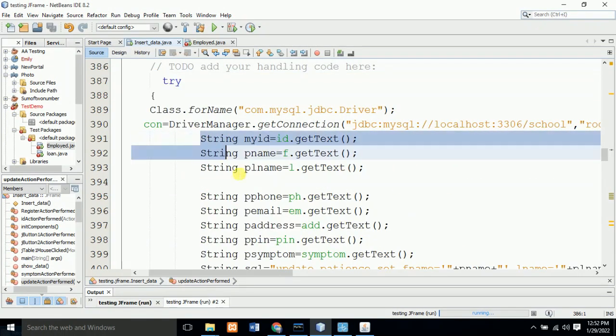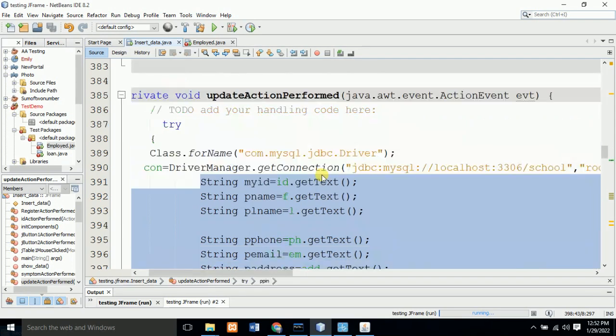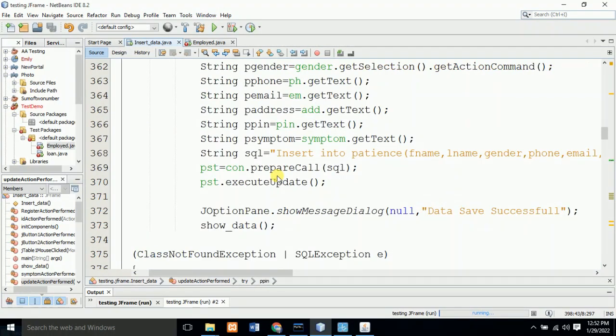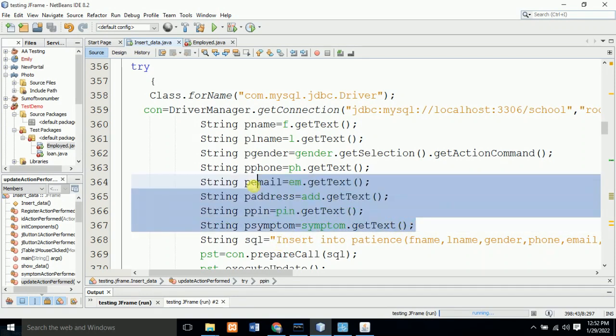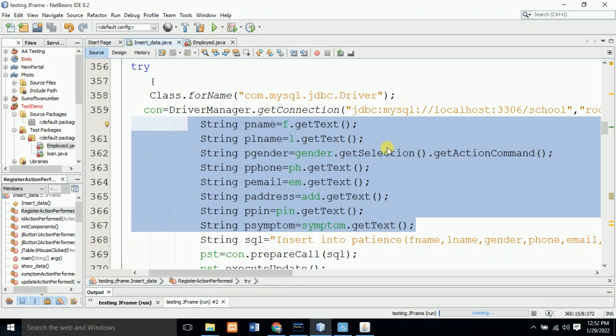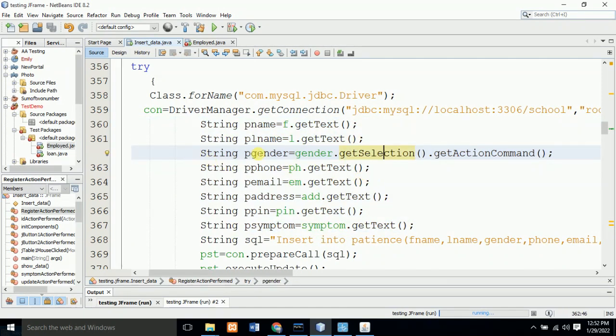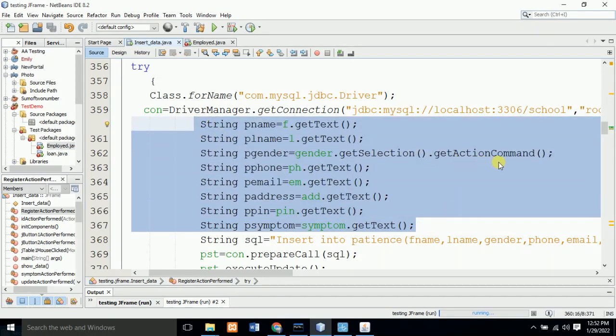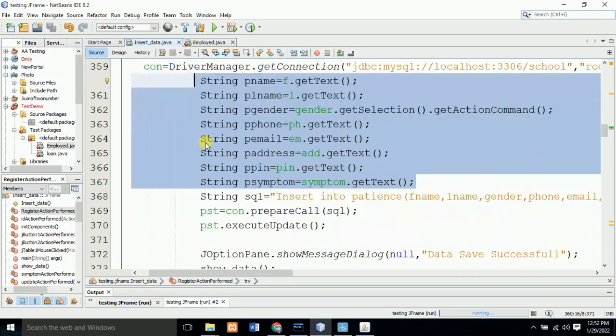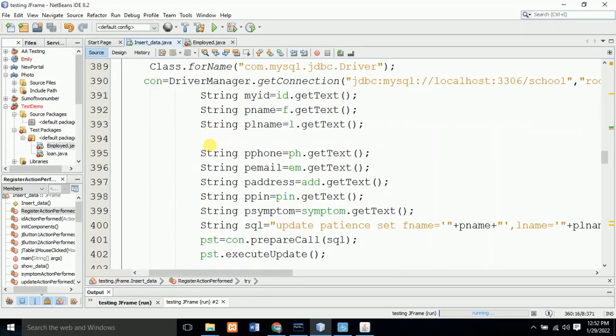To get this field, you just need to copy from your insertion, because when we go to our insert and register insert code, you'll find all the same. You just need to remove this, or if you want to cut this also, you can get this one, this selected action command. If you don't want it, also fine, then you can edit. You just need to copy and paste in your update button.